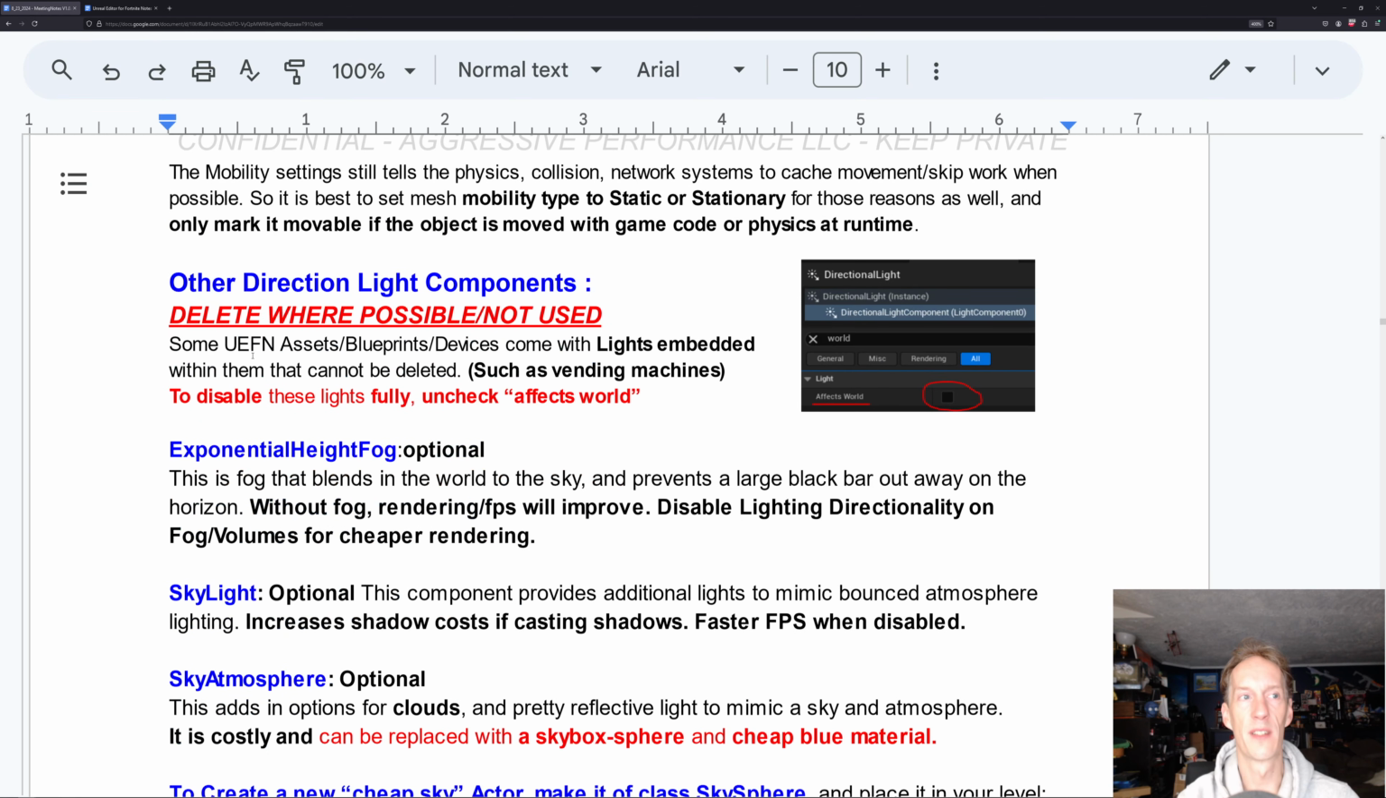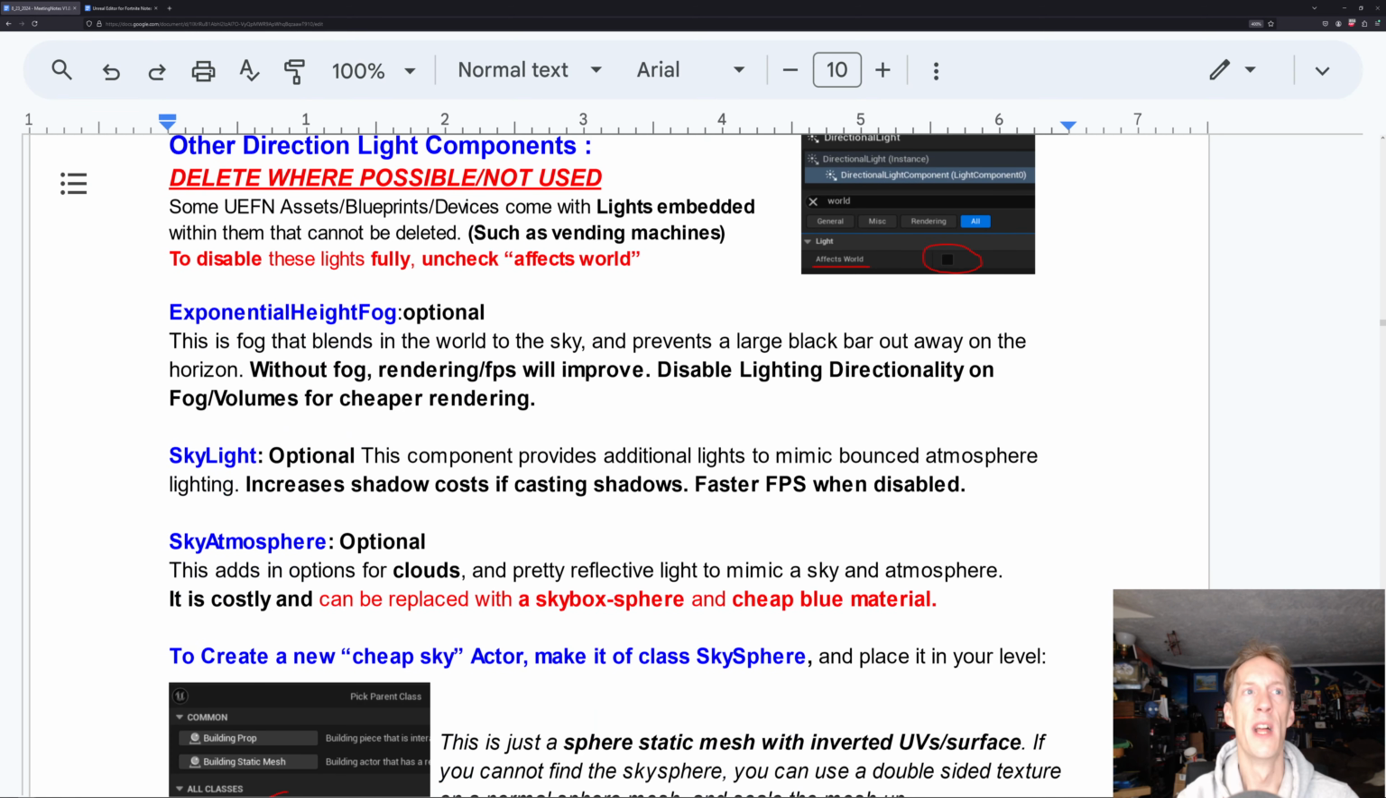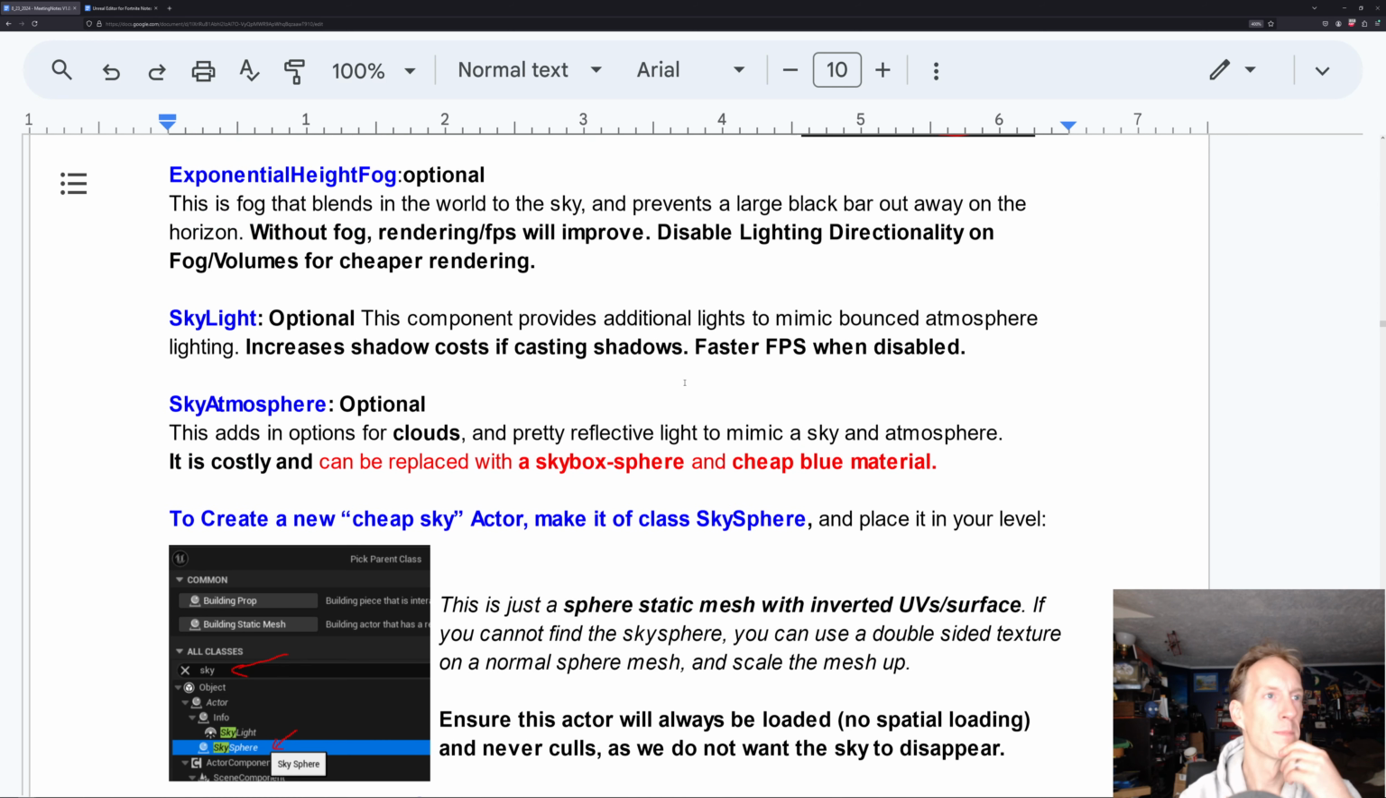We're going through these lighting components. This is fog that blends the world to the sky and prevents large black bars away on the horizon. Without fog, rendering FPS will improve. Disable lighting directionality on the fog volumes for cheaper rendering. So anything you don't need, if you disable it, will get a little bit cheaper and faster. It won't impact the package size in these settings, but it will impact the frame rate of your clients when they're playing. The skylight is optional.